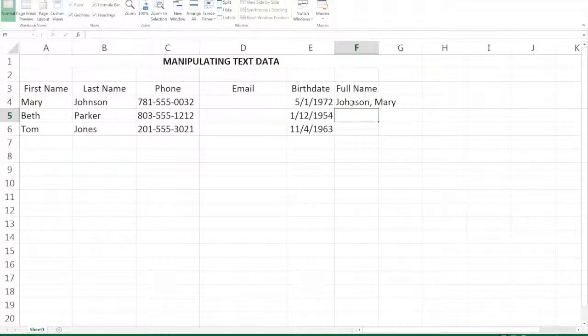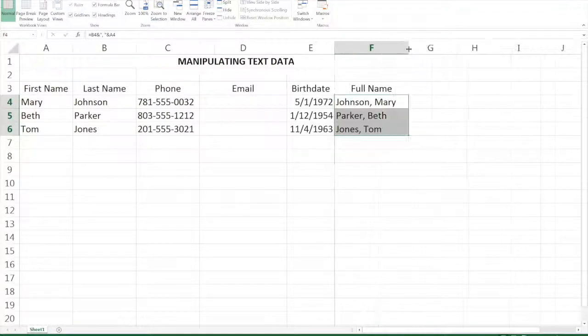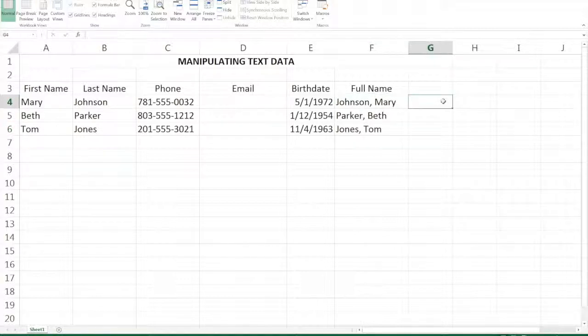And in case you don't know, when you click on a cell, if you hover over the bottom right corner of it, you get a plus sign. And when you see that plus sign, you can double click, and it will drop the formula down for you. Okay, another option that you have to concatenate is to use the concatenate formula. So in the next column, I'm going to show you how to do that.